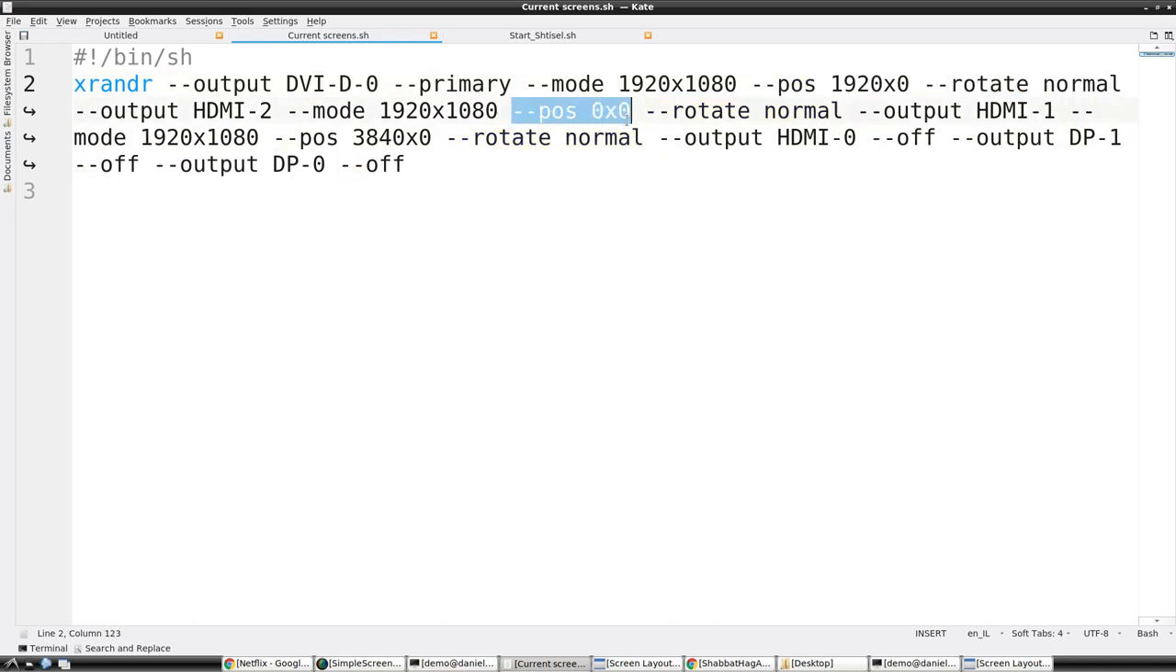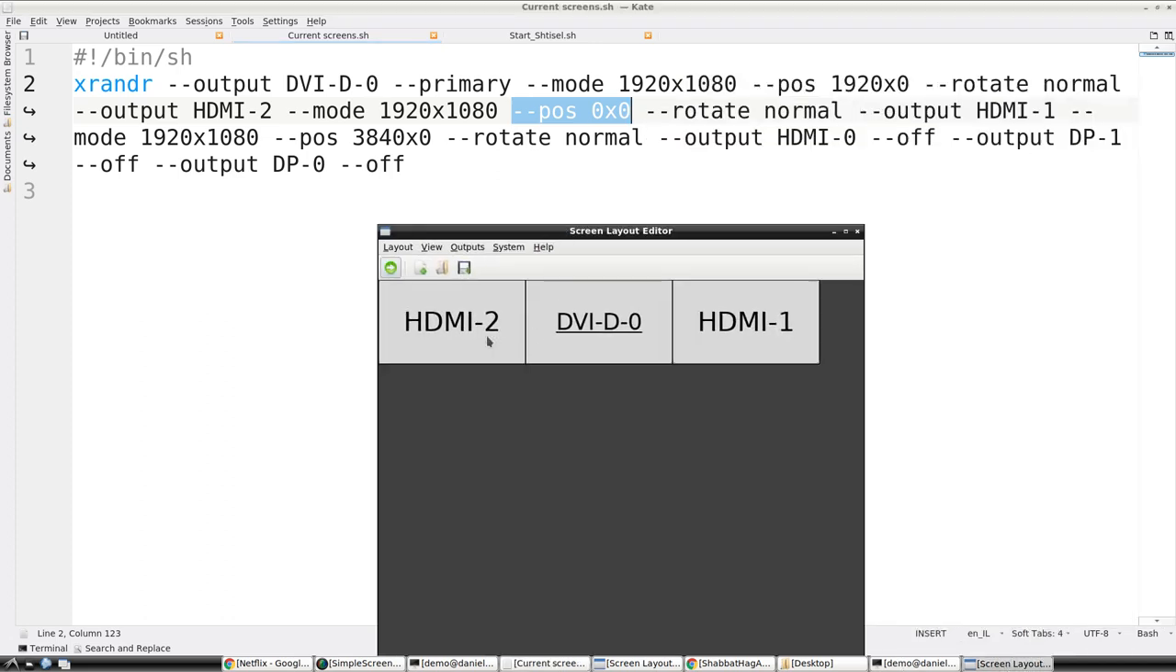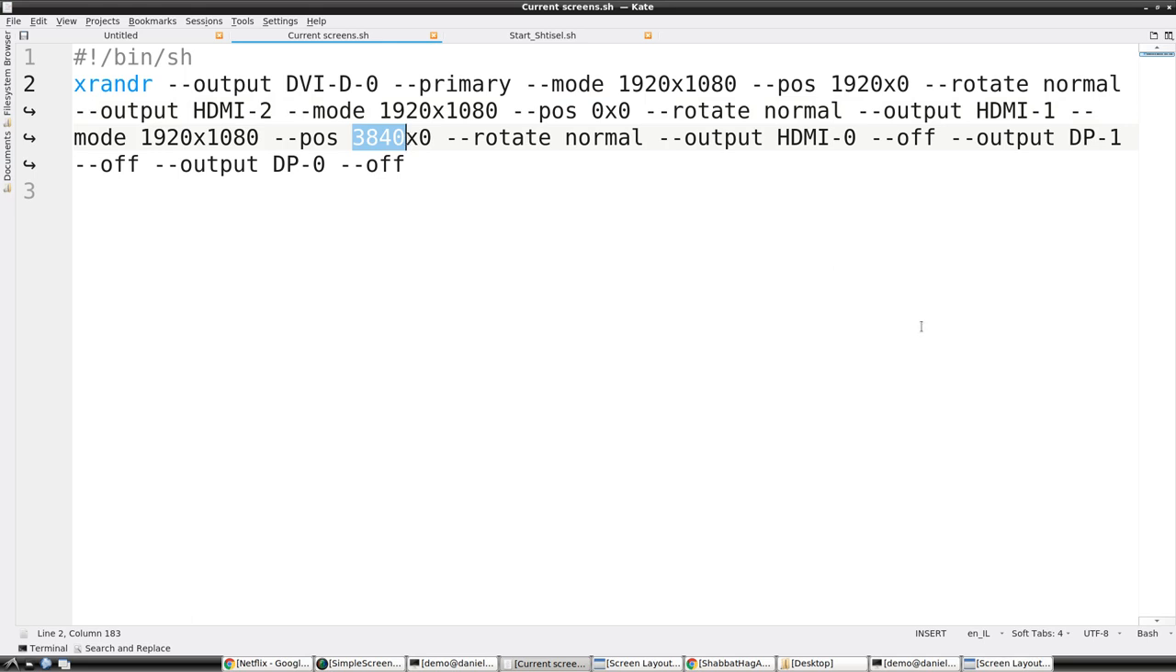The position actually organizes these. If I go back to my screen layout here, it goes HDMI 2, DVI, and then HDMI 1. So it's setting HDMI at 0, 0. Then the DVI comes next. It's 1920 pixels across, working from left to right. And HDMI 1 is 1920 times 2 from the far left. They're all 1920 by 1080 resolution displays. So it has the order there as well.